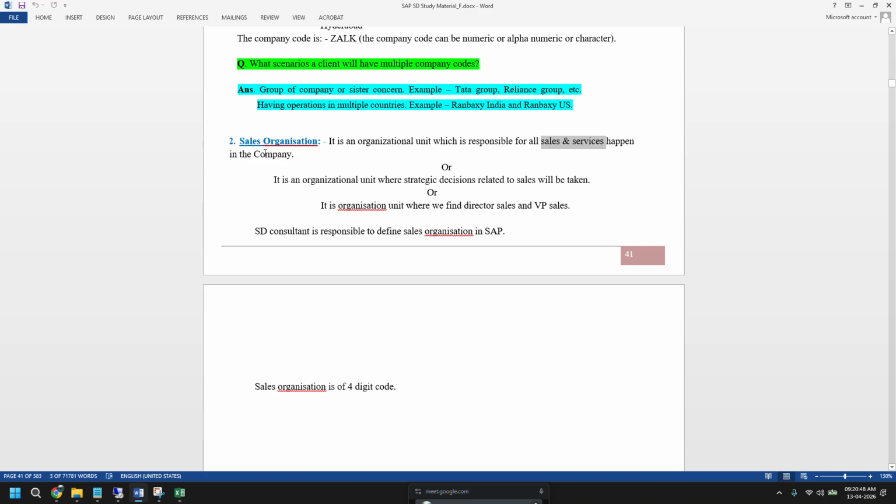So a sales org is an organizational unit which is responsible for all the sales and services happening in the company. When they say company, it's not the actual company, it's talking about the company code. Generally, as I said, company code. But going forward, nobody will say company and company code separately, they'll simply say company.